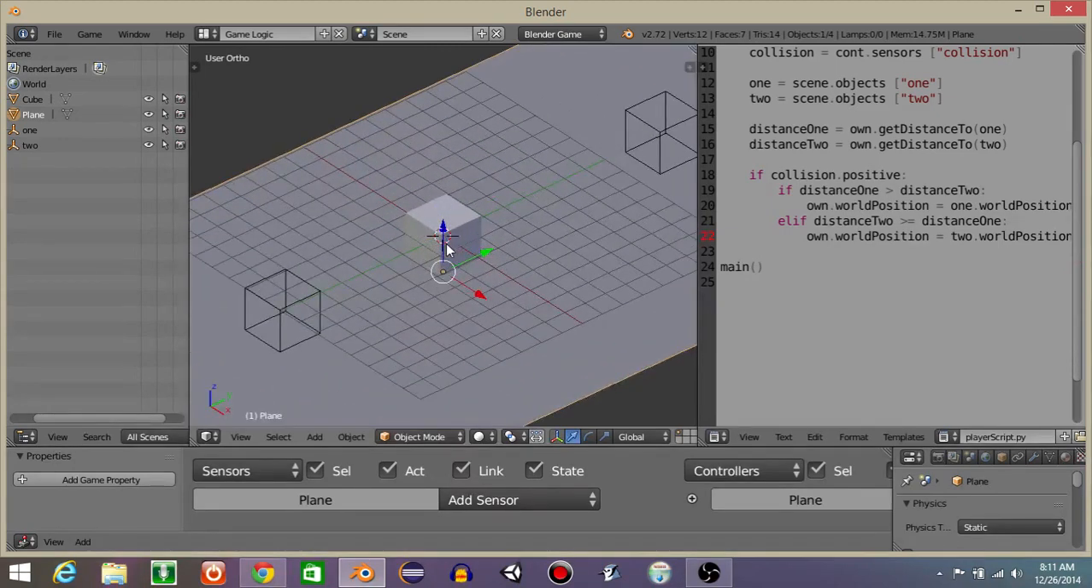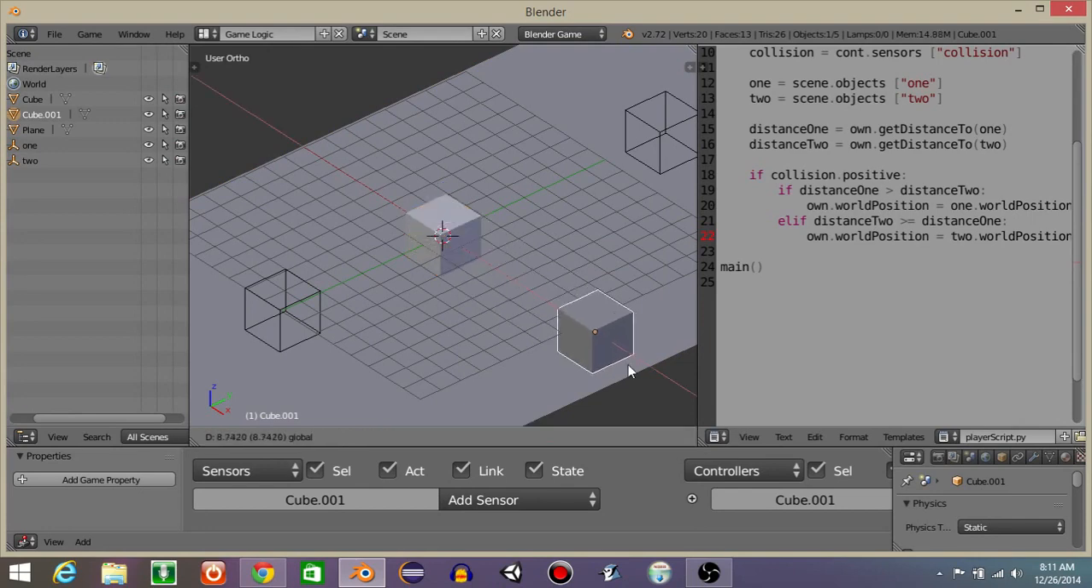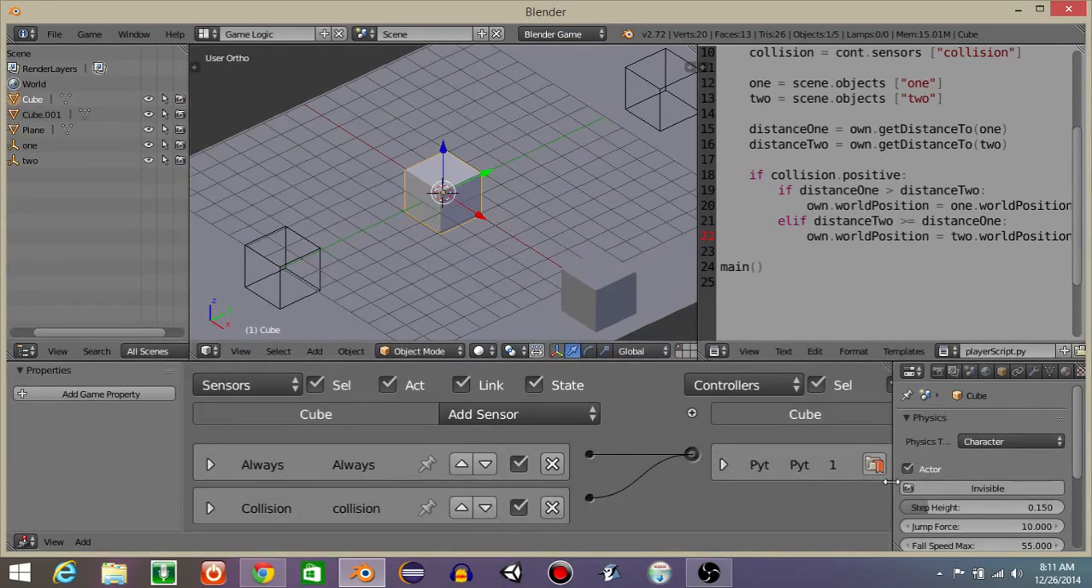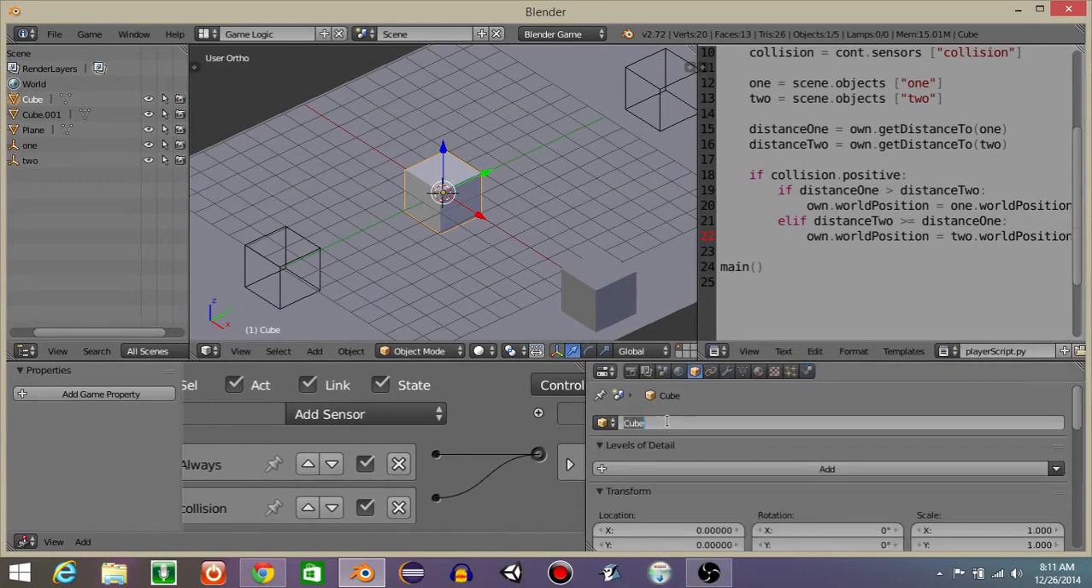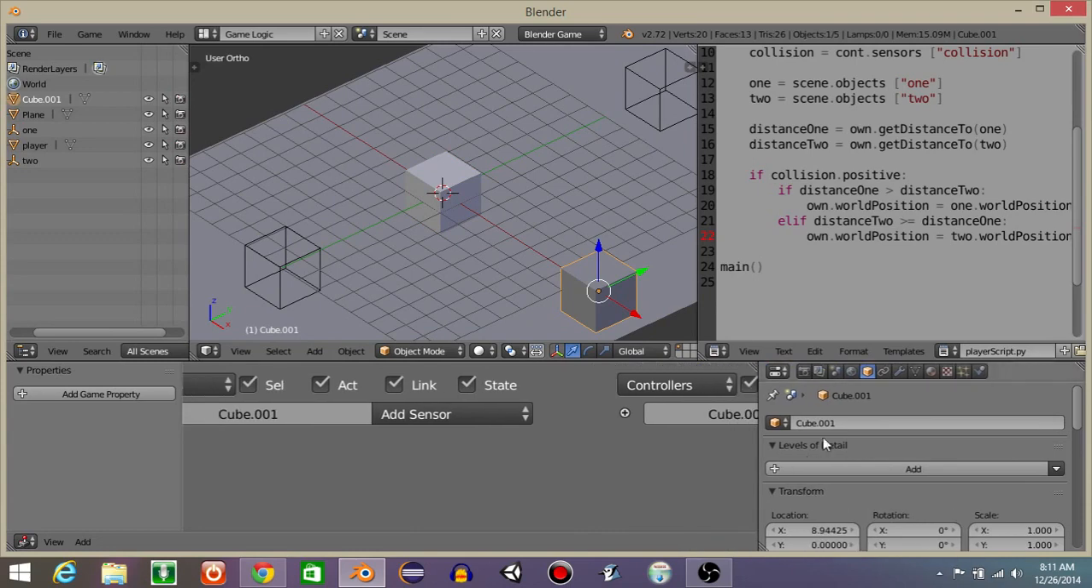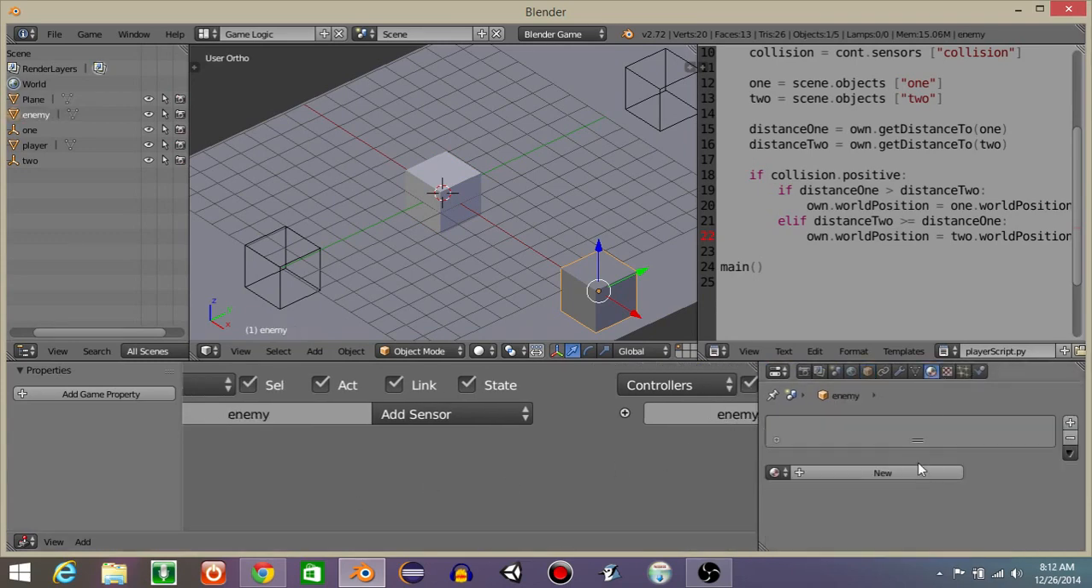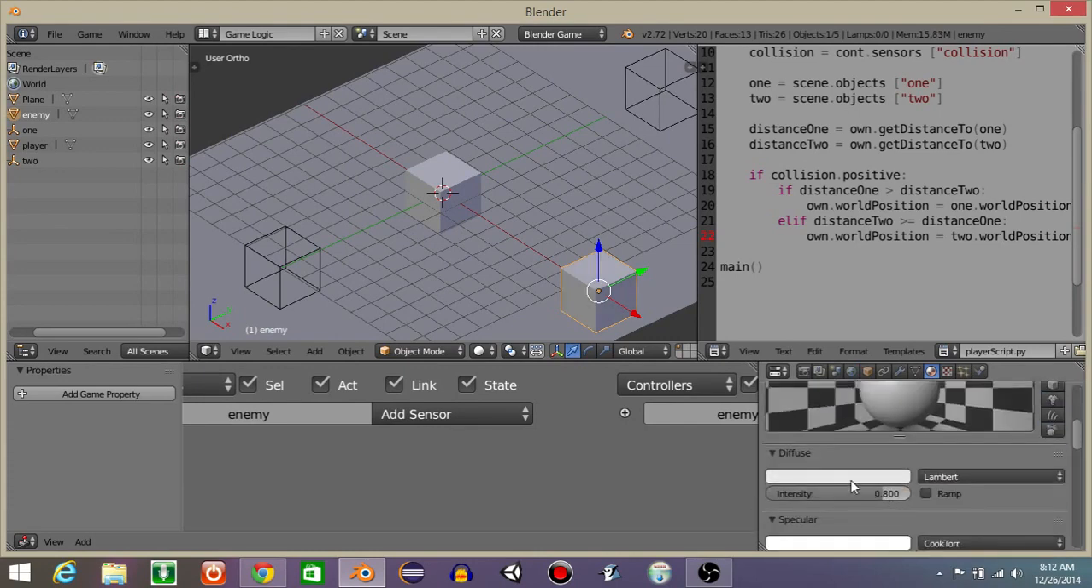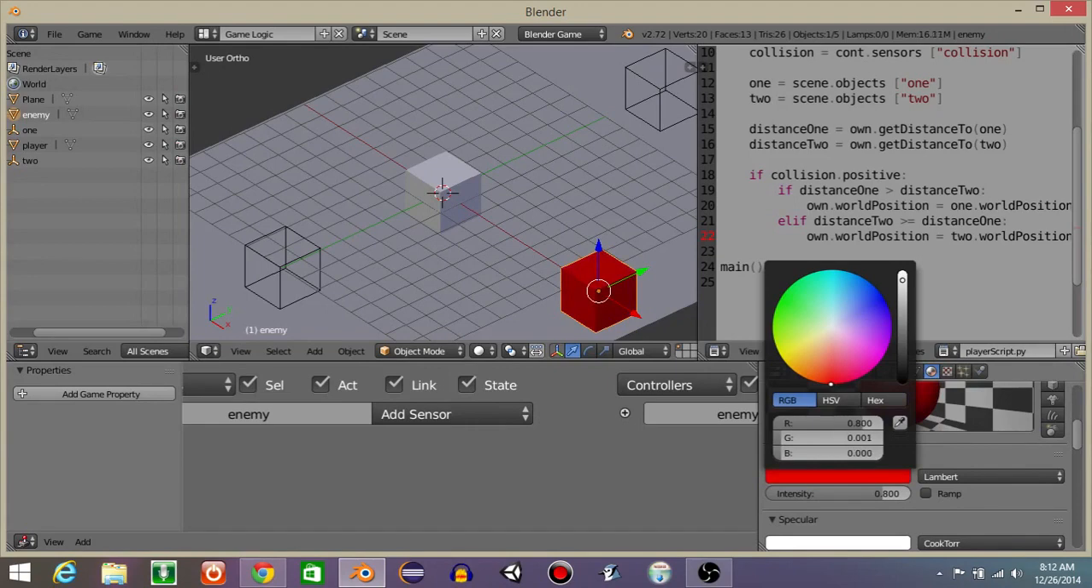Let's now add an enemy by doing spacebar and then add cube. I'm going to drag this off to the side. Actually, let's rename our cube to player really quick. Player. Now let's right click on our enemy again, rename him to enemy. I'll actually give him a color really quick. You don't have to, but I will. I'll make him blue, or actually red since he's an enemy.